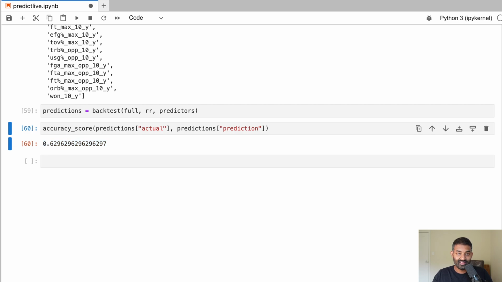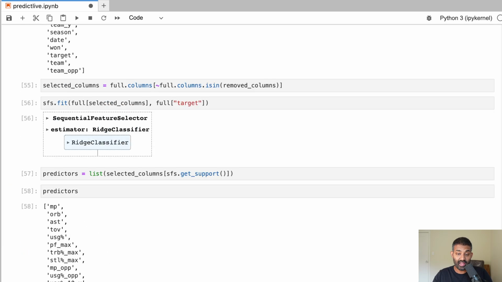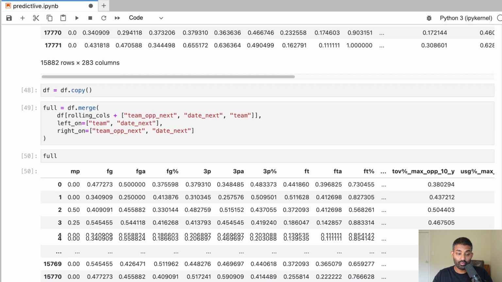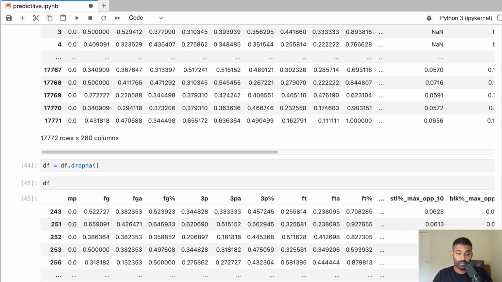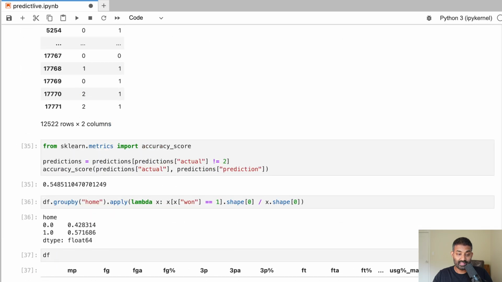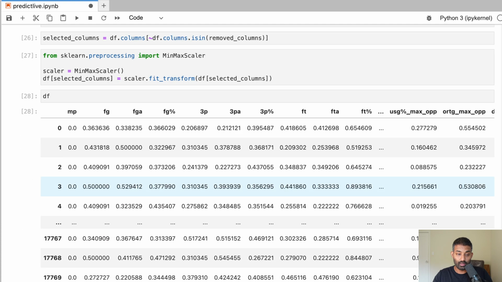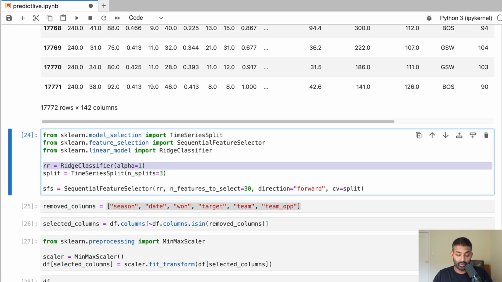All right, I hope you enjoyed this walkthrough, and I'm going to talk a little bit about two things you can do next. One, continuing to improve the accuracy, and two, how to use this to predict future games. So to improve the accuracy, there's a lot of things you can do. First, we used a ridge regression model. You can try using a more powerful model to see if that will actually help. Some examples might be XGBoost or random forest classifier.